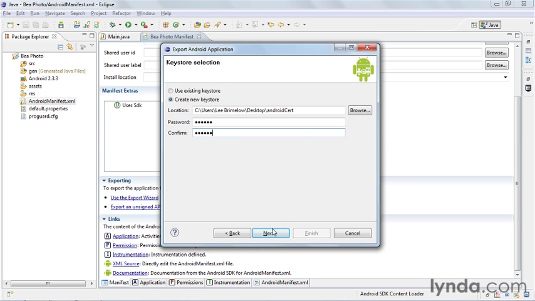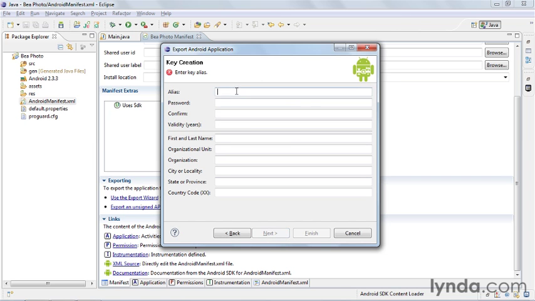123456. Click Next. And now the alias for how you want to refer to this key. I'm just going to call it Android Cert. And now we're going to put in a key password. I'm going to keep it the same, 123456. Now for the validity, it's important that you put in 25 years. So it needs to be a certificate that at least spans 25 years. So we're just going to put in 25 there.